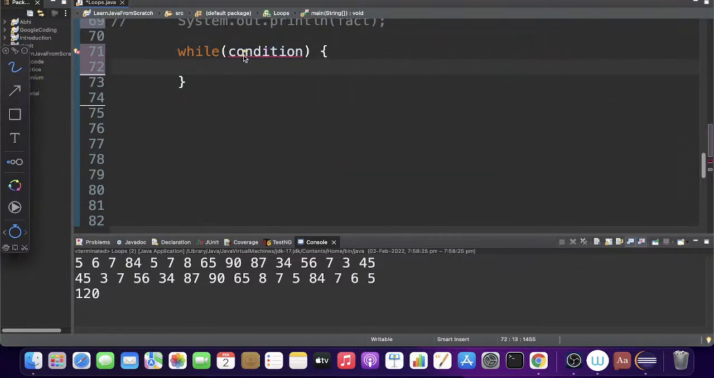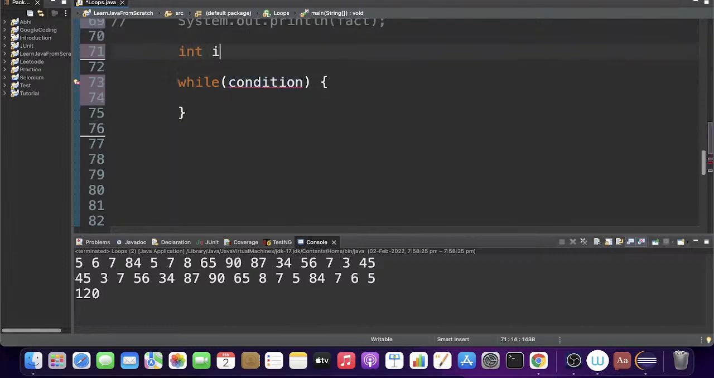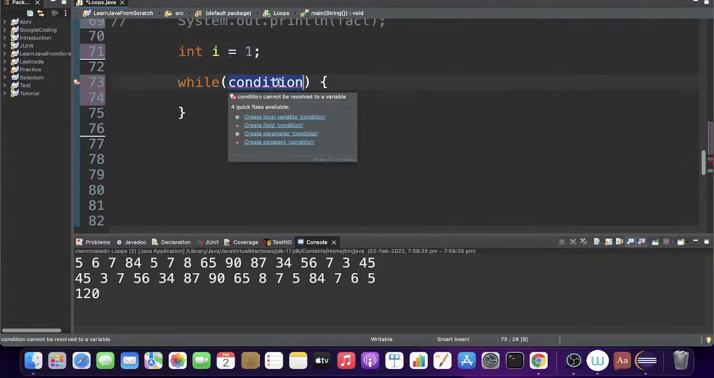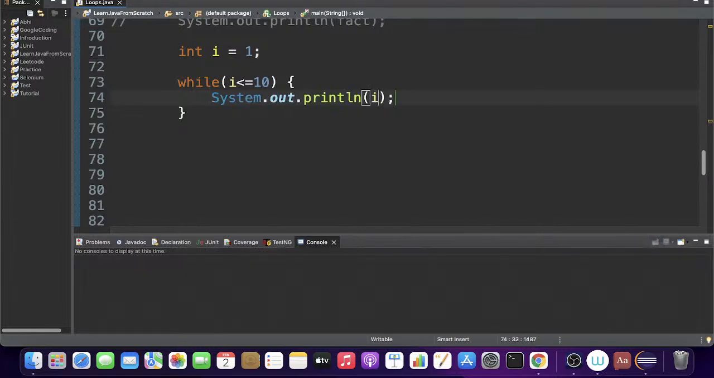Okay, so now let me declare a variable int i is equals to 1. You need to print the value of i until i reaches 10. Okay, so i less than or equals to 10. You want to print 10 as well. System.out.println(i). Now what will happen? See, if I run this loop, we get an infinite loop, correct?